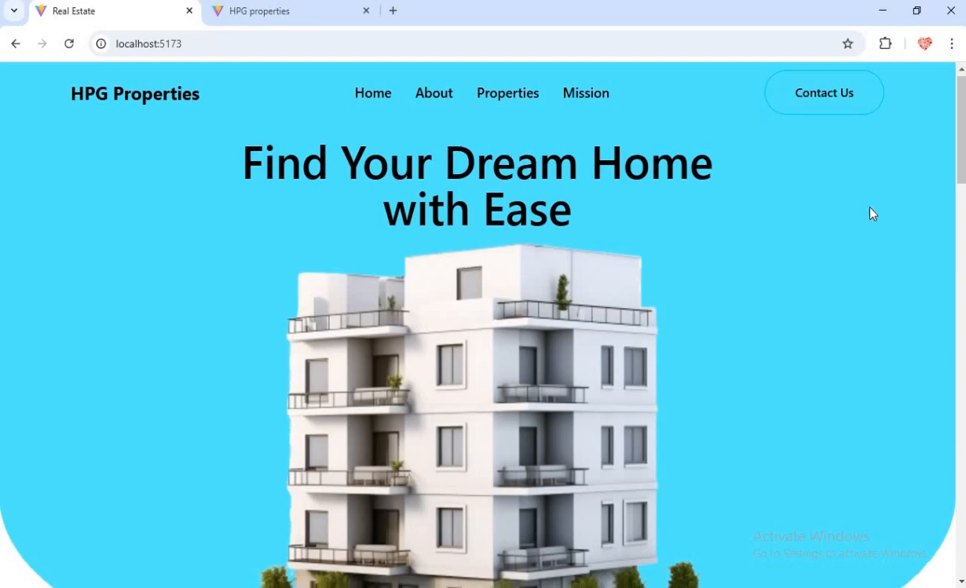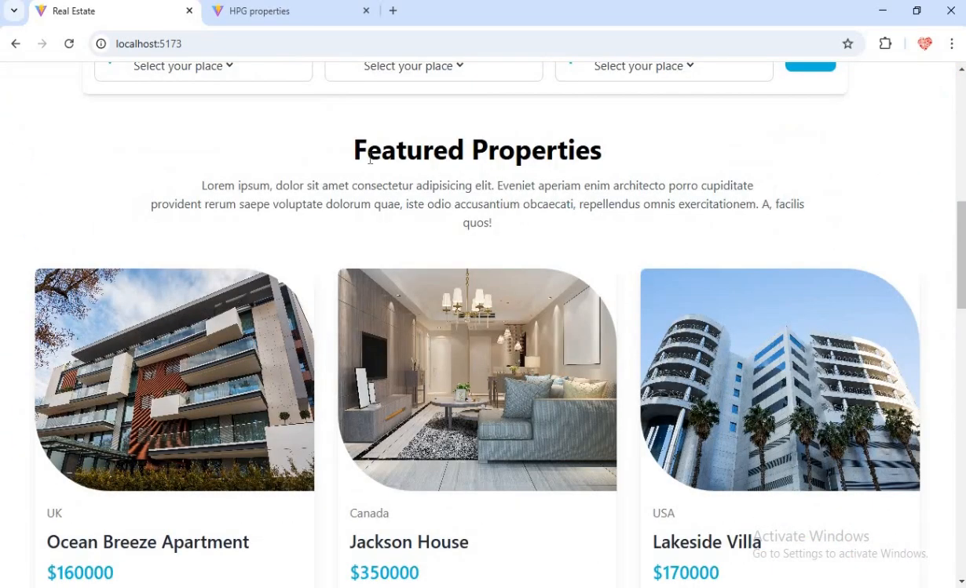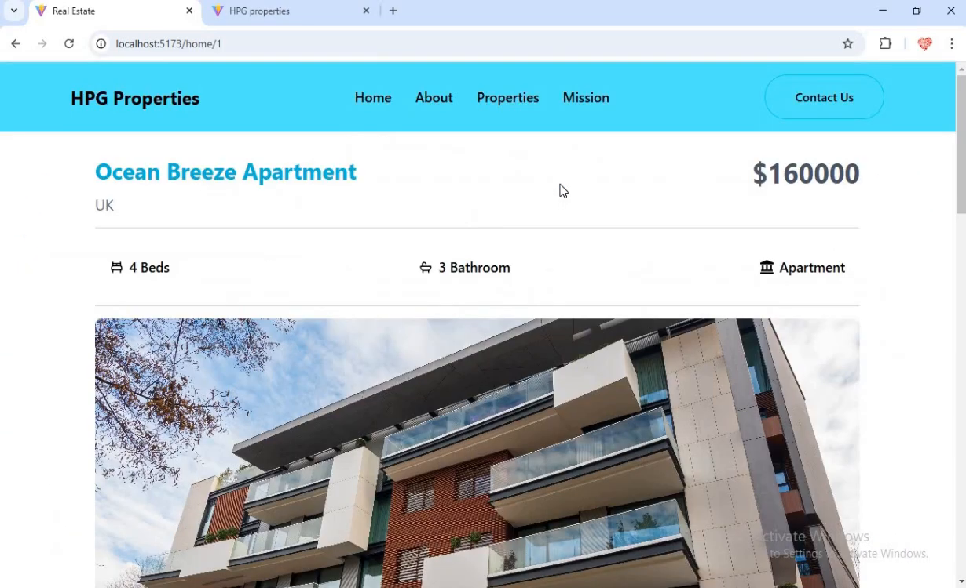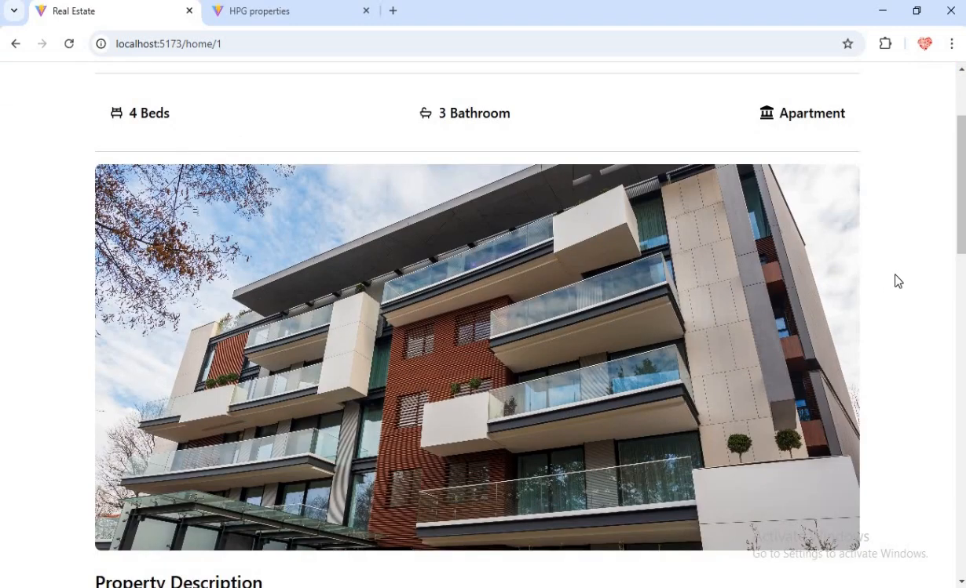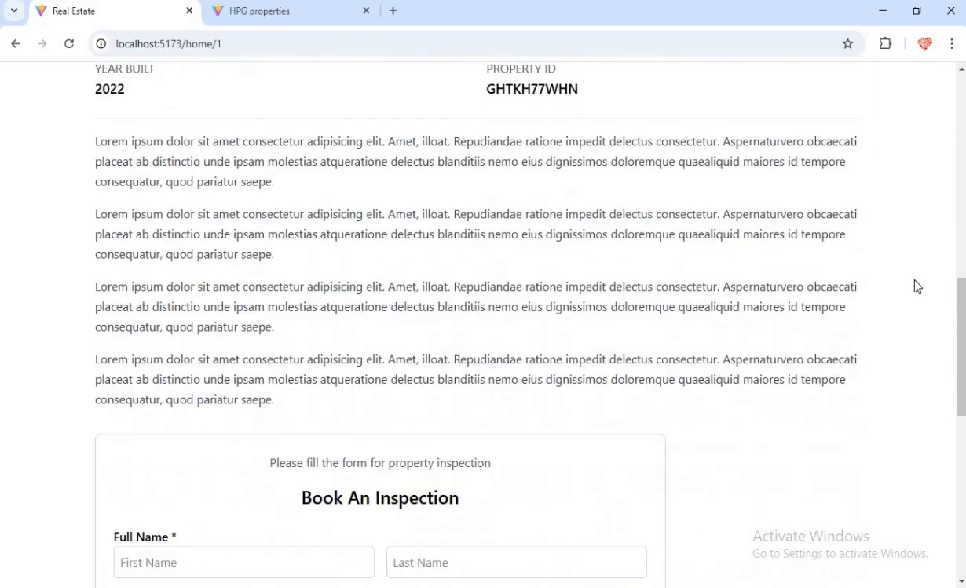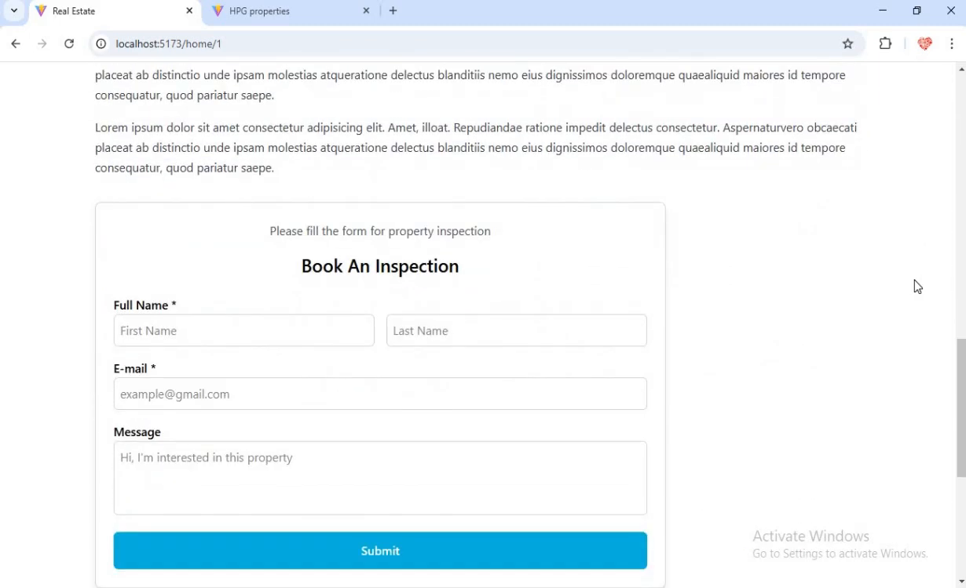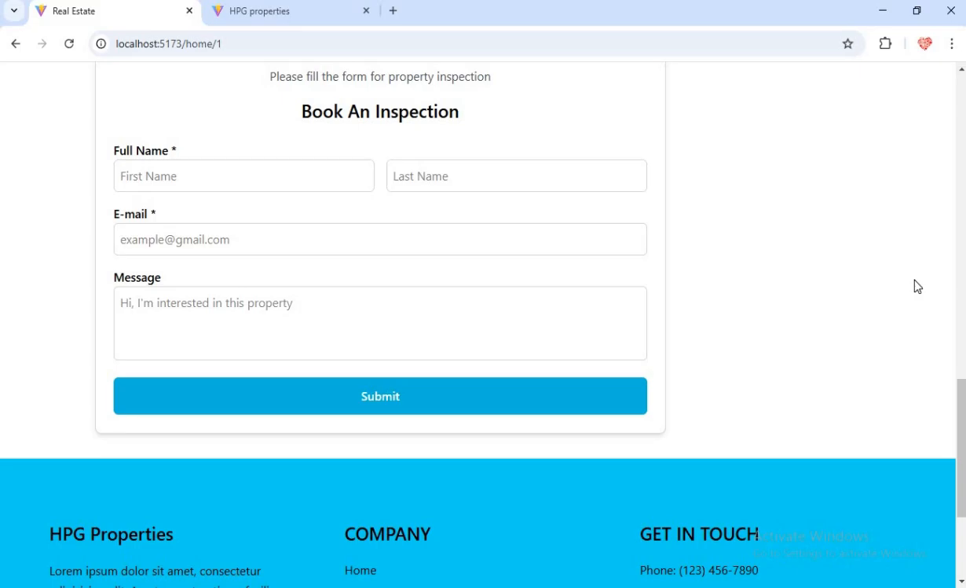So this is our home page, and these are the featured properties. If I click on this house, the first house that we have, you can see the name of the apartment, the price, the location, the number of rooms of the apartment, a clearer image of the apartment, property description, more details, and a form to book an inspection. So that's the next step.